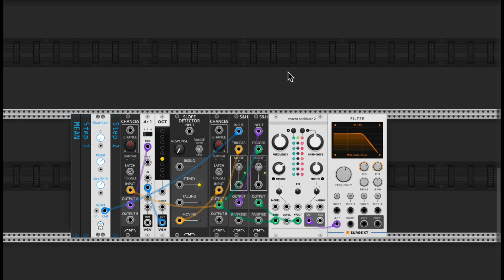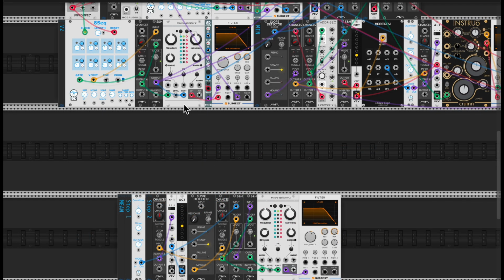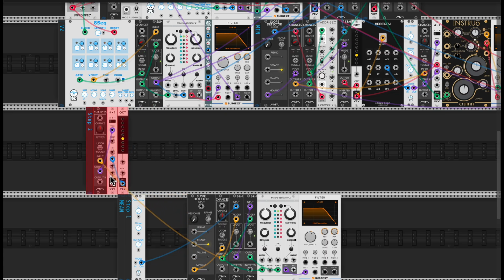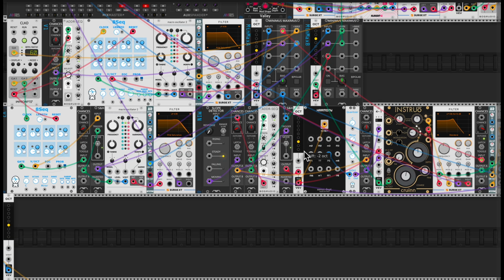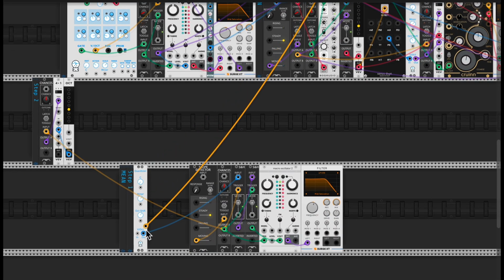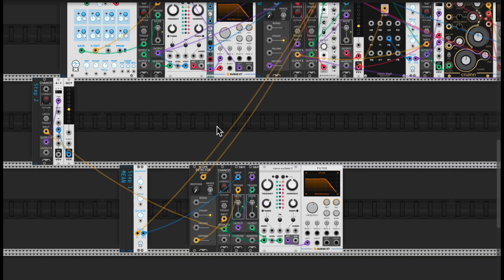We'll start by building a new voice based on the mean output of the Minimus Maximus module. You can copy the macro oscillator from either voice 1 or voice 2, as well as the filter from voice 1 or voice 2. I'm going to go ahead and pull step 2 out of here for now. So we're going to take the mean output from min-max A. We will connect that to the quantizer and to the slope detector.